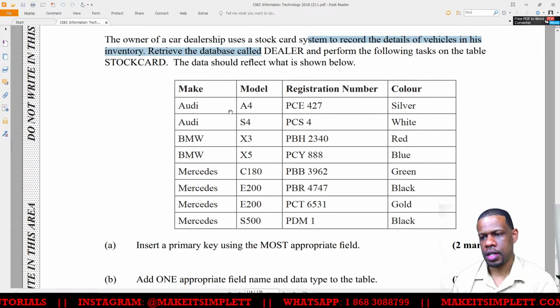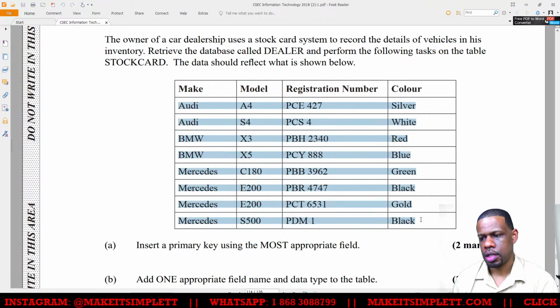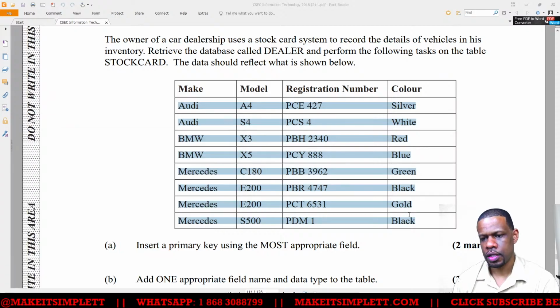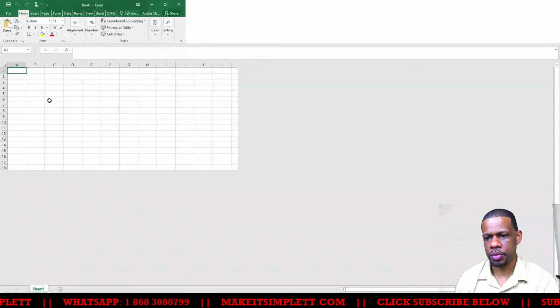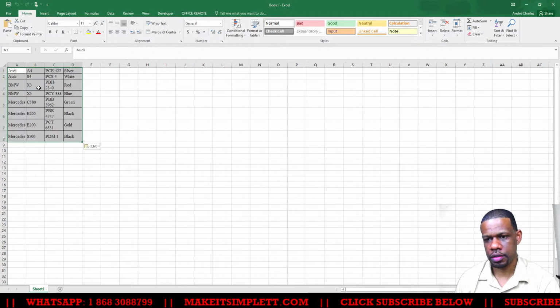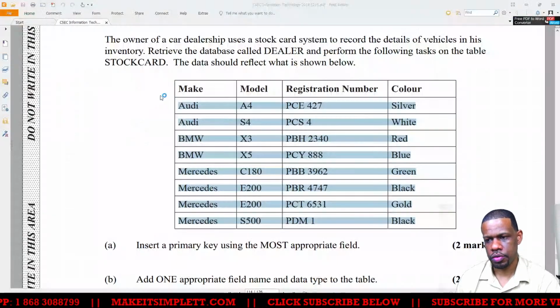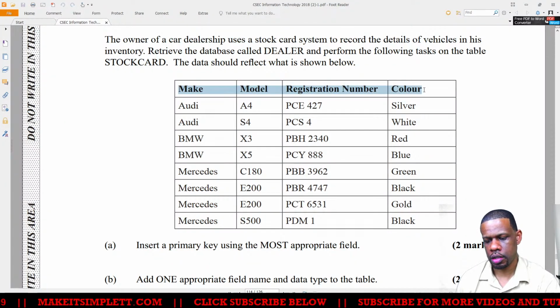Okay, I've got to get this data inside quickly, right? So let me just import this data really fast. If you're doing the exam, you probably won't have to do this, but I have to do it because I need to get the data inside. I didn't get the first row. Make, model, registration number, and color. All right.